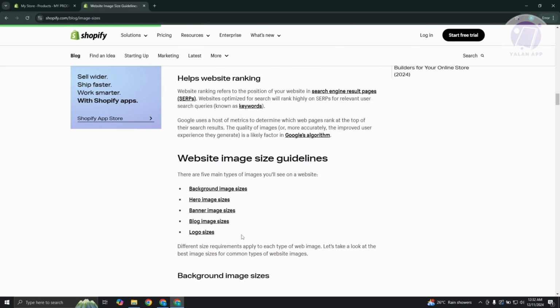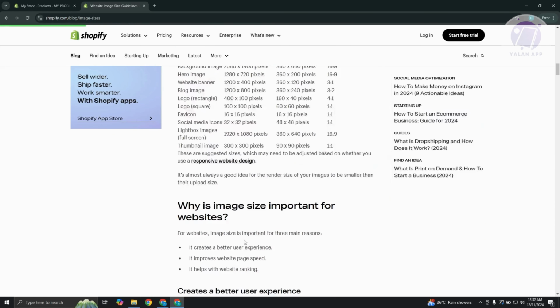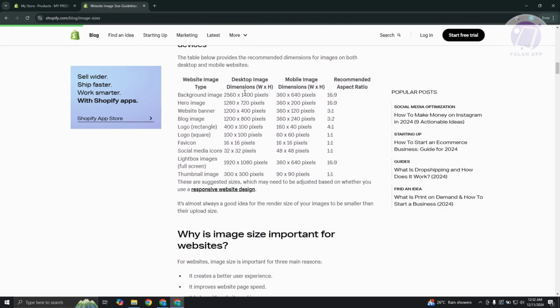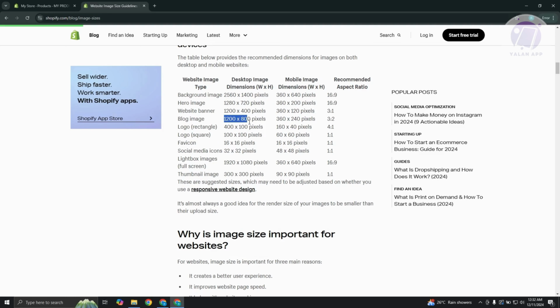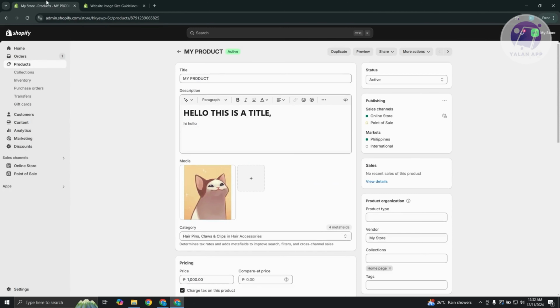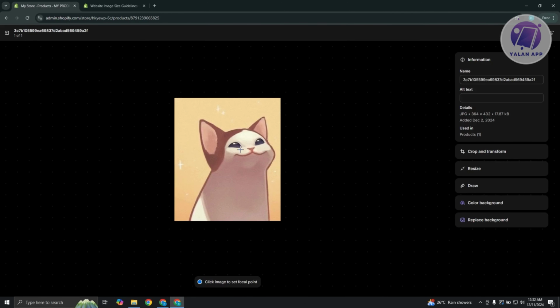Now, specifically, if you want to use something for your products, you might want to go in this range. For example, if you have a blog image, this is just an example, but this is usually what you are going to aim for whenever you're creating or adding photos into your Shopify store. You have 1,200 by 800 pixels for blog images for desktop image dimensions, which is the optimal size that you should get for your image.